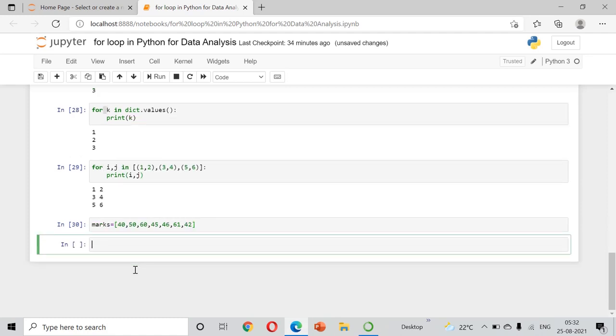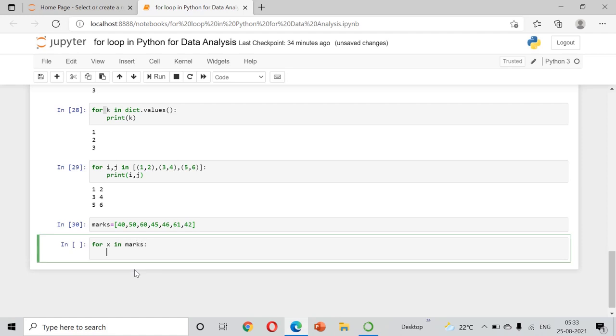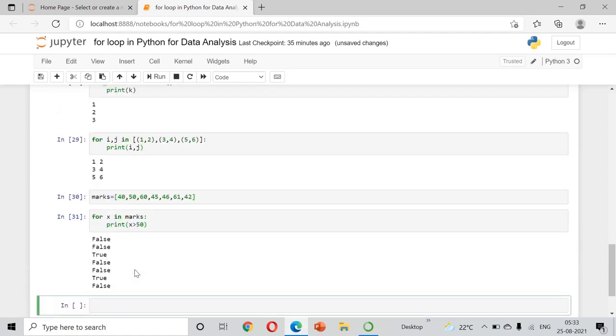So you have a data frame and you have one column of marks. What we can do is, for x in marks, it will loop through the marks, and say you want the marks which are greater than 50 only. So print x greater than 50. You can see the boolean output. Whichever is greater than 50 will show true, otherwise false. So this can be used for further analysis. For loops will be useful in data analysis.